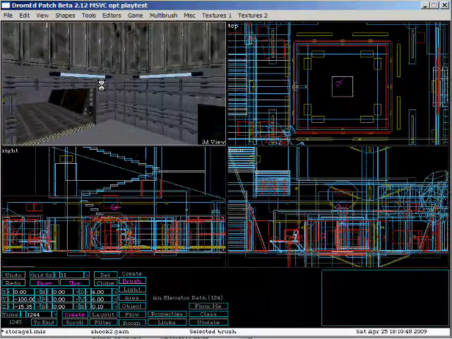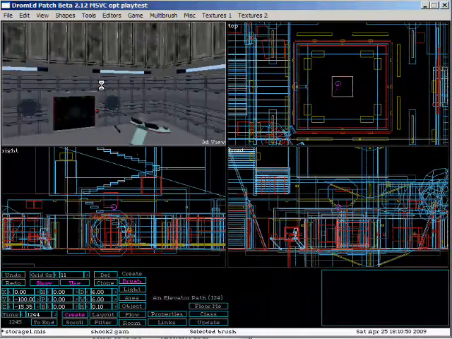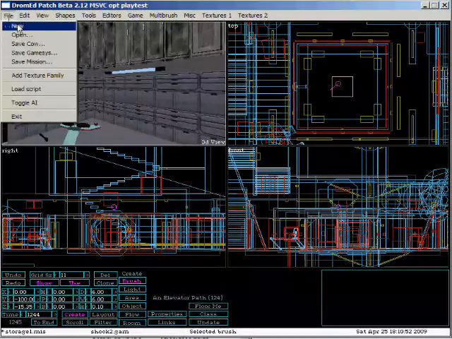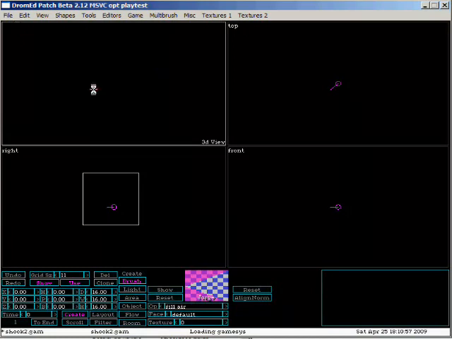So I'm going to open an empty level now, and we're going to see how we can start building some stuff. Where am I? Okay.